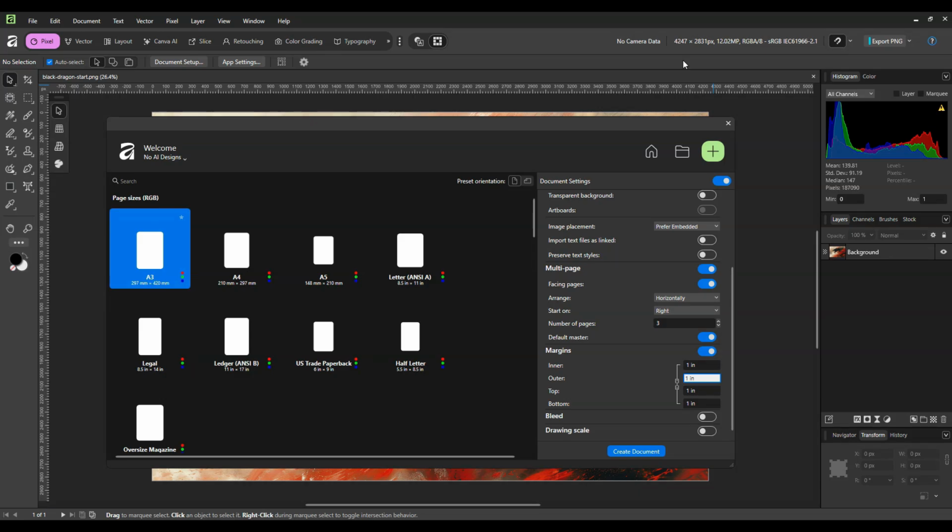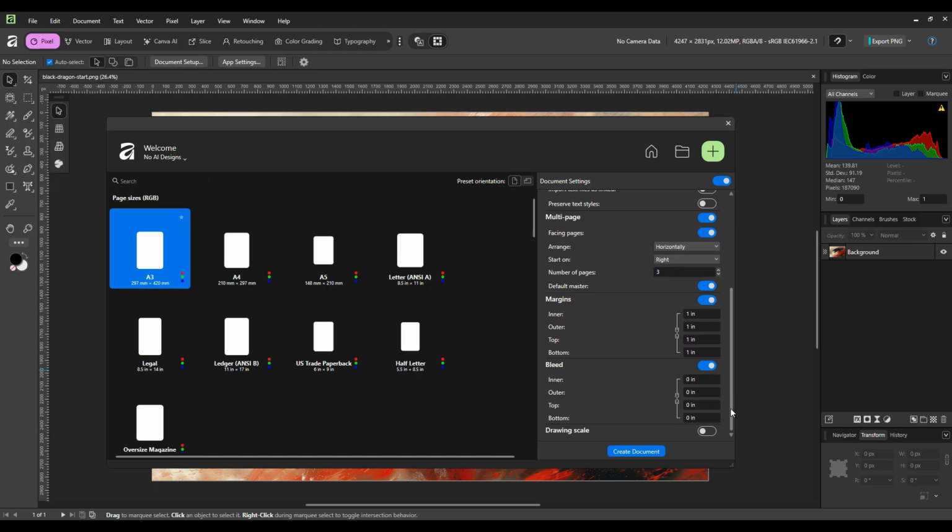Now let's talk about page bleed. So I'll turn on this option here, page bleed, and just scroll down a bit. So I can apply bleed to the inner, outer, top, and bottom of every page. But if you're not sure what page bleed is all about, let me just give you a quick definition.